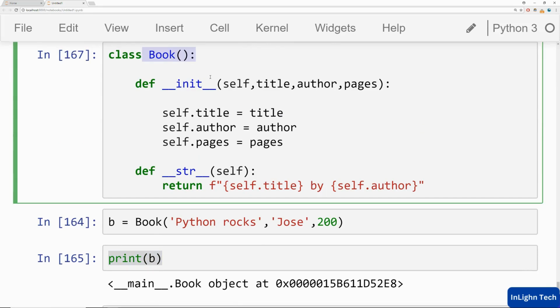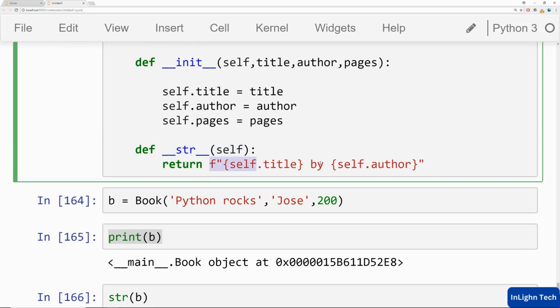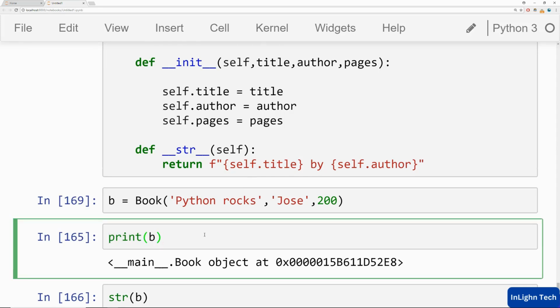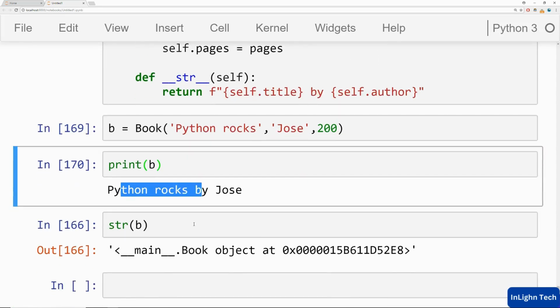hey, do you have a string representation of yourself? To which the book object then says, yes, I do, because I have this special str method, and I return this string, where using f-string literal formatting, I can actually pass in self.title, so it grabs this title, and self.author, so it grabs this author. So let's rerun these cells, and now if I say print b, I get back Python Rocks by Jose.